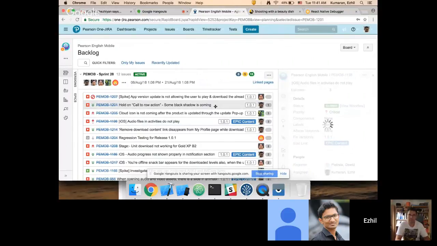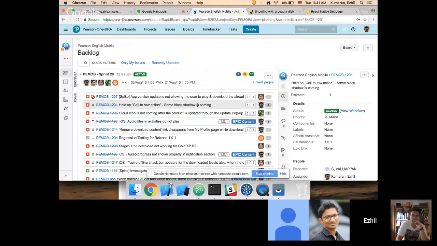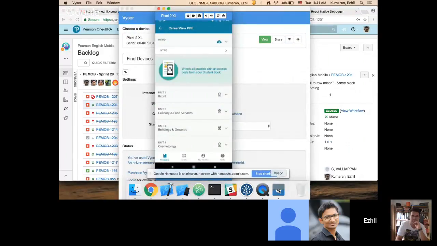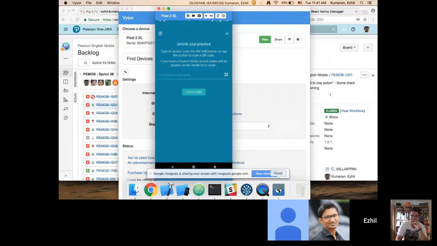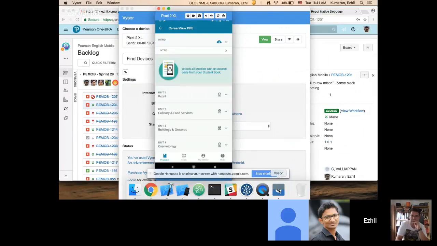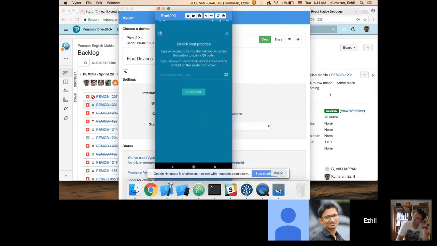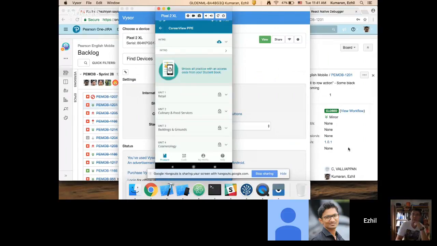Starting with 1201. Holding on the call to action row, there was a black border showing up. You can see I'm tapping on call to action, and there is no odd border. You can see I'm holding on it right now. Okay, so that is done. Same on iOS.